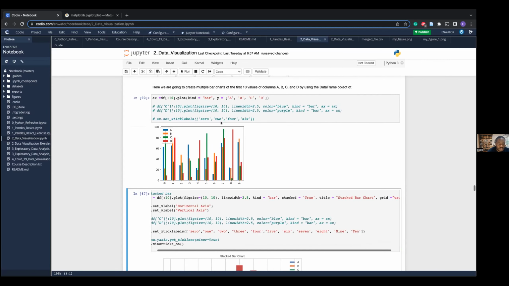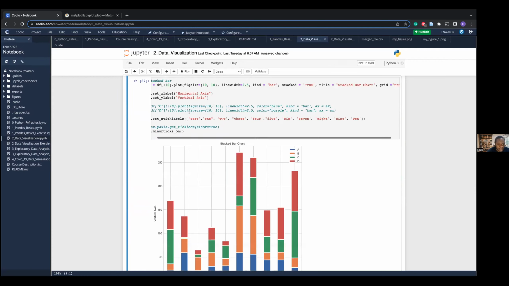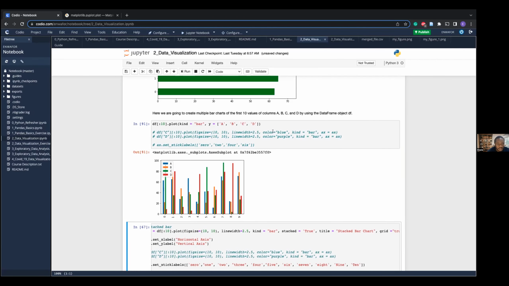So this is what that looks like. Here we have all of the columns. So we have a bar chart for the first 10 records in A, first 10 records in B, first 10 records in C, and first 10 records in D. So this is how you can directly access the matplotlib function from the data frame. So you don't necessarily need to pass the data frame or anything. You can just basically access it directly from the data frame. So you could call a dot plot function, and then you could basically pass in the y values.